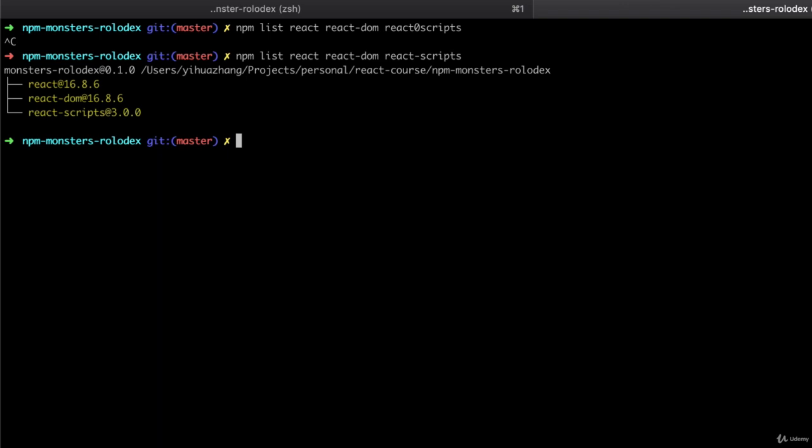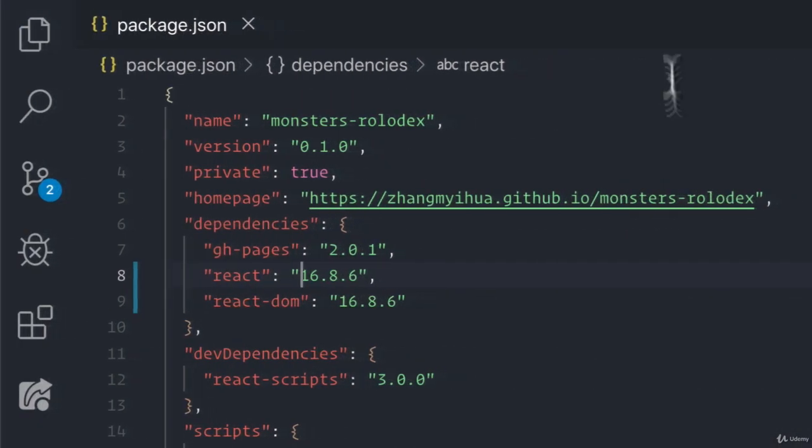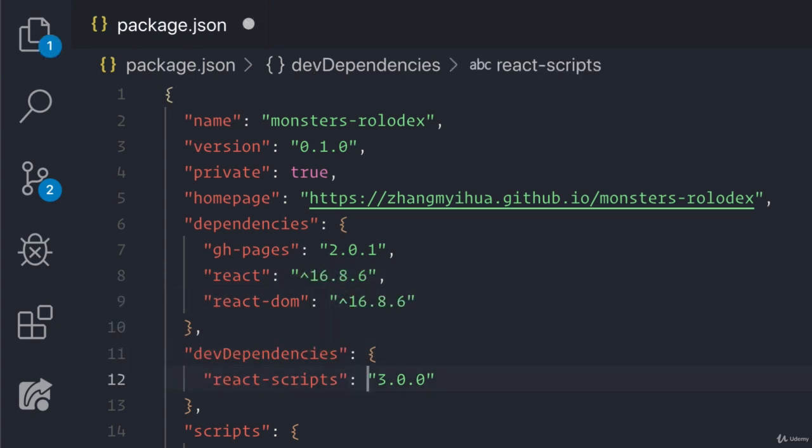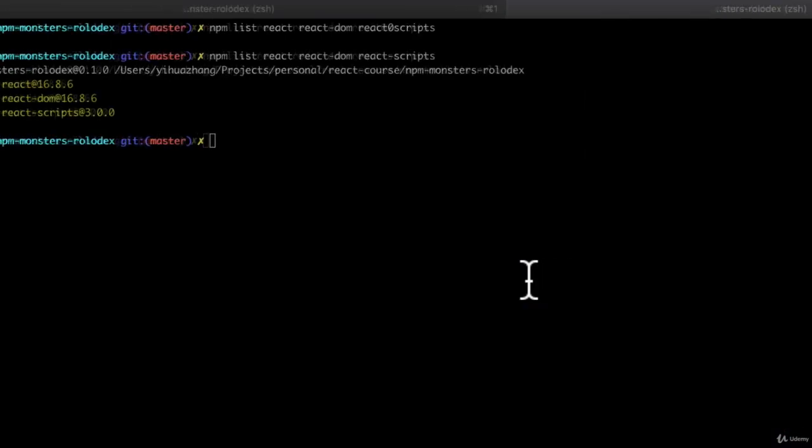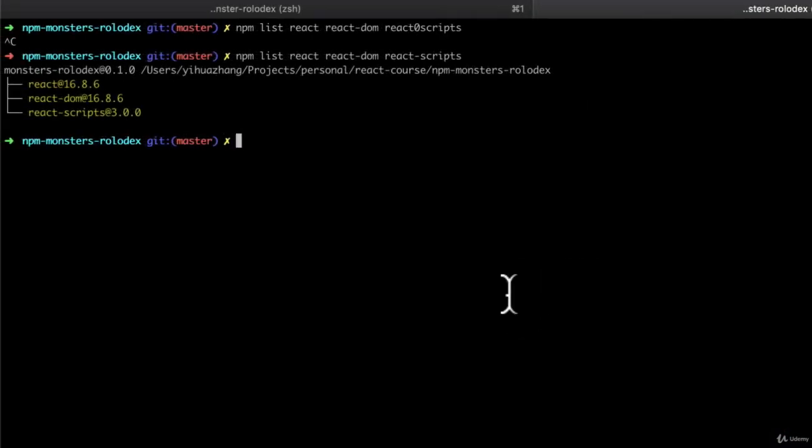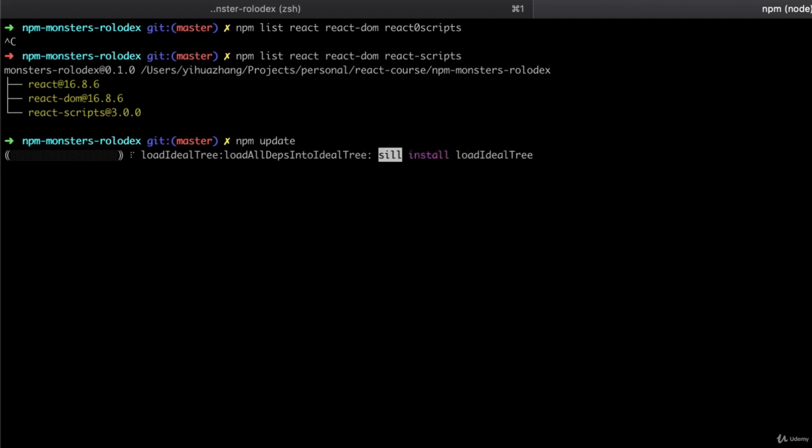So in order to update this, we can go into our package.json, and we can add the tilde in front of React, React DOM, and React scripts, just to be explicit. And then we simply run npm update. One thing I want to note is that even if you don't add the tilde, it will update the version numbers, and it will overwrite your package.json file to show the latest version.